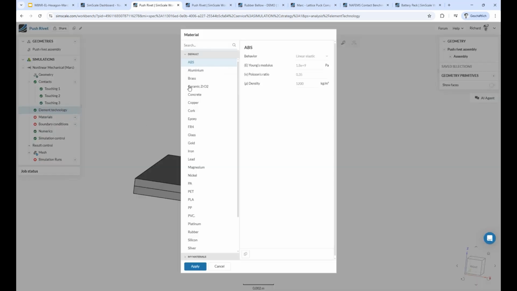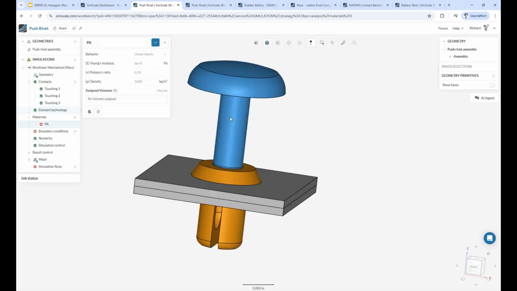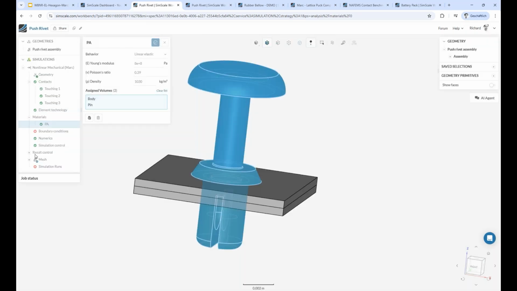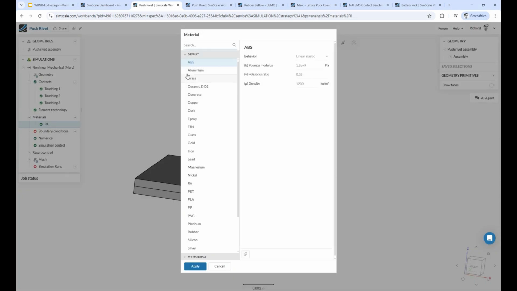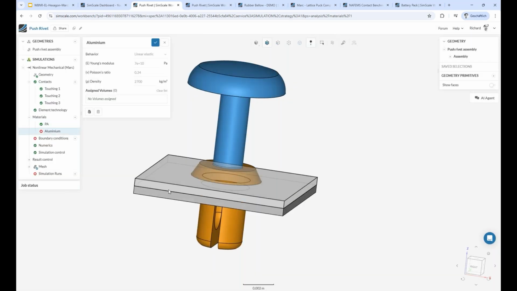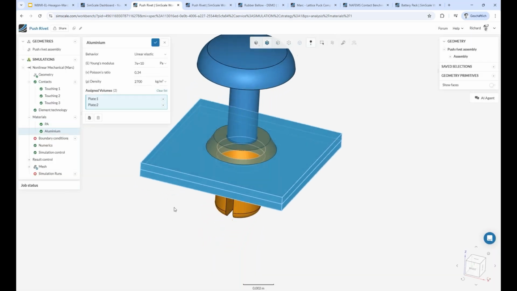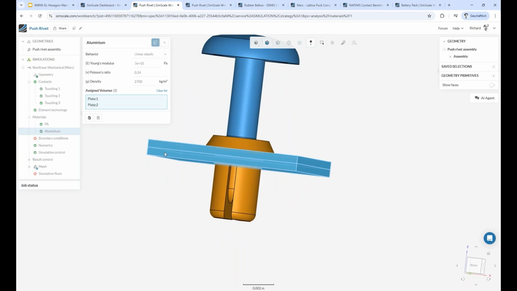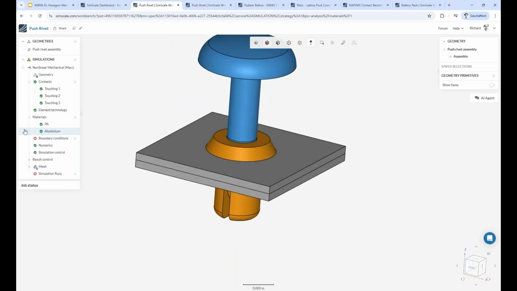So now we add materials. We pick from the library, maybe simply use the PA material here for these parts, and we could use maybe aluminum for the plates. This design is typically found in automotive engineering, right, to connect plates together, or plastic parts to be fit.